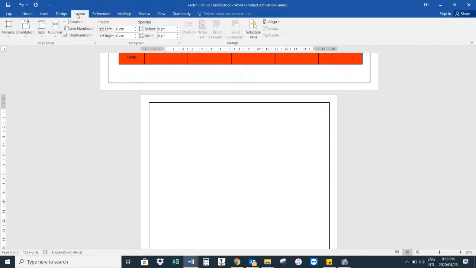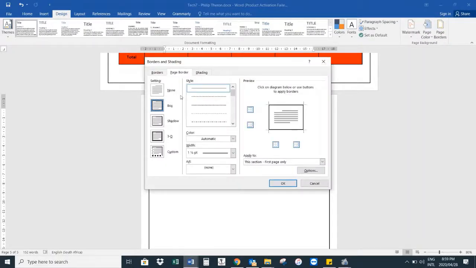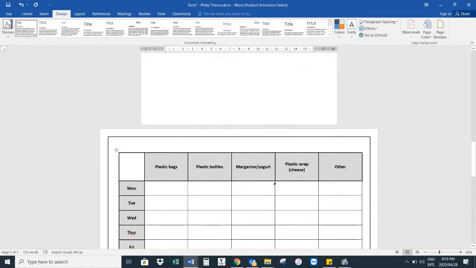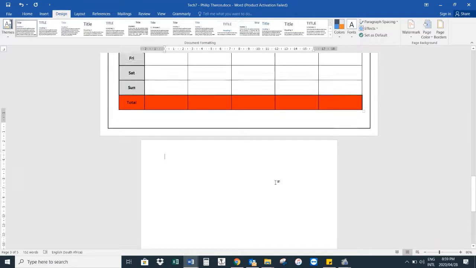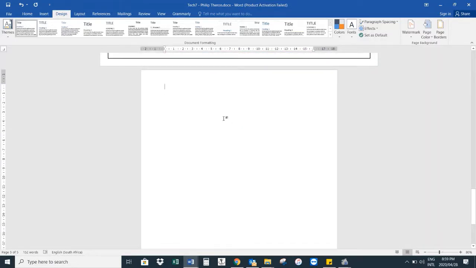You can go to design, page borders, and just remove it. Okay, there you see it's left that landscape page for us the way we want, and then our next page. Now what I want you to do here is insert a picture for me, one of your research pictures.